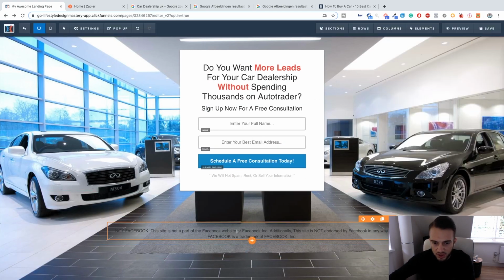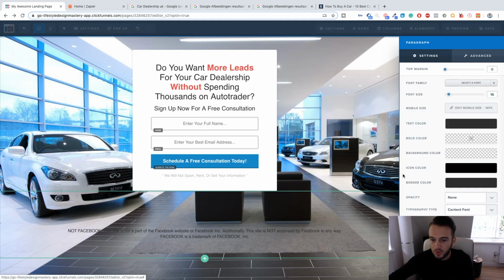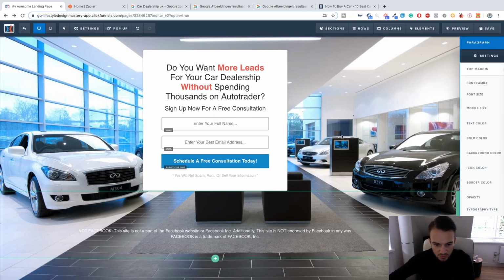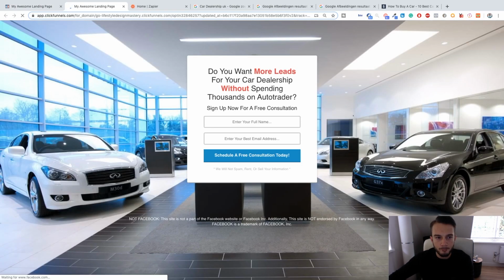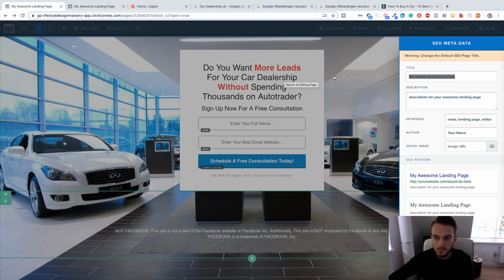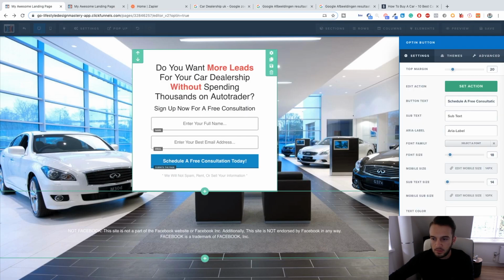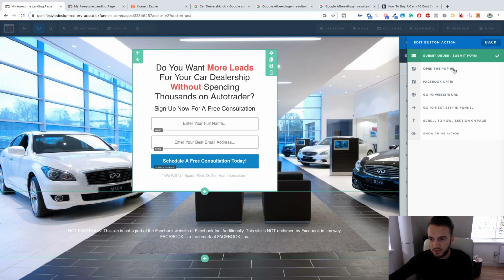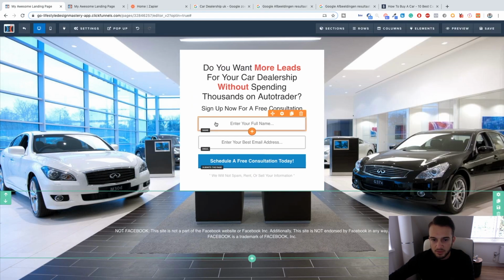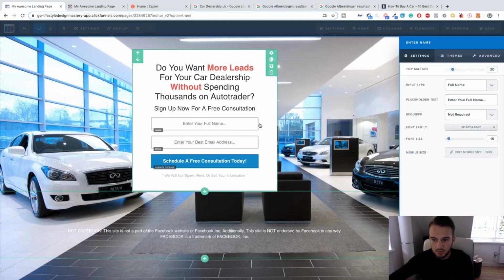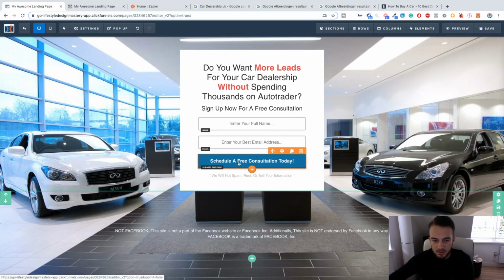Let me just quickly change the color of this text to white. Not that it matters, just for the aesthetics. Okay, let me just see what this looks like. Okay, that's fine. Then we can set an action. So if they fill out this, I'm going to just make sure that these are required. I think they are. Okay, so the name is not required. I want that to be required.